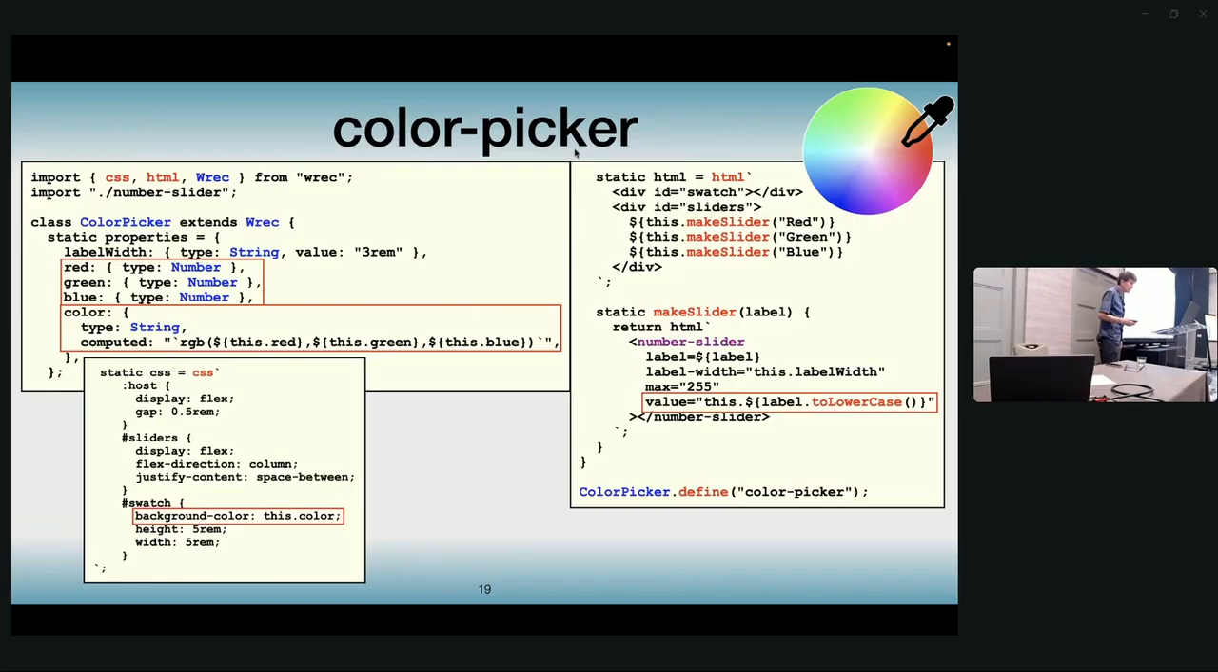So here's the HTML that I want to display. I have a div with an ID of swatch with nothing in it. It's just going to be styled to have a height and a width of 5 rem and a certain color. And then I have 3 of my sliders, and I have 3 calls to the function makeSlider, and I'm just passing in red, green, and blue.